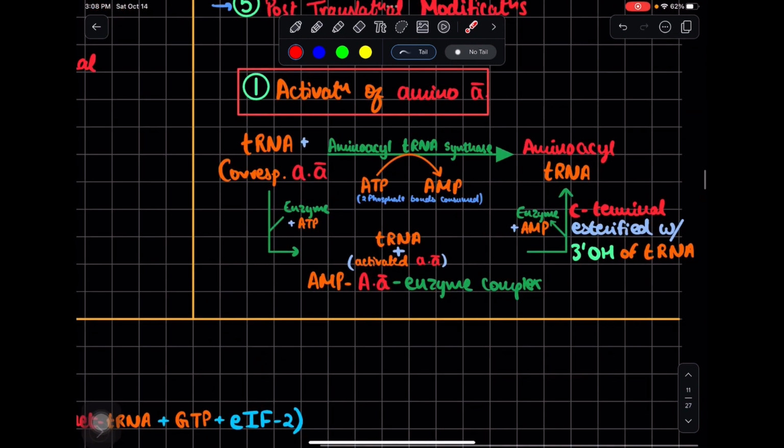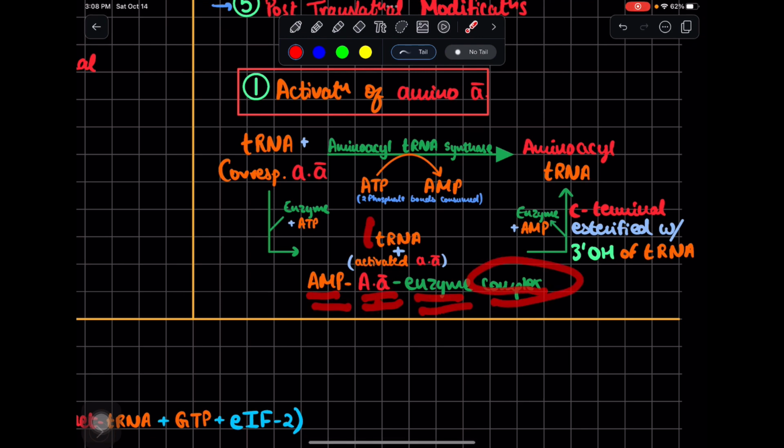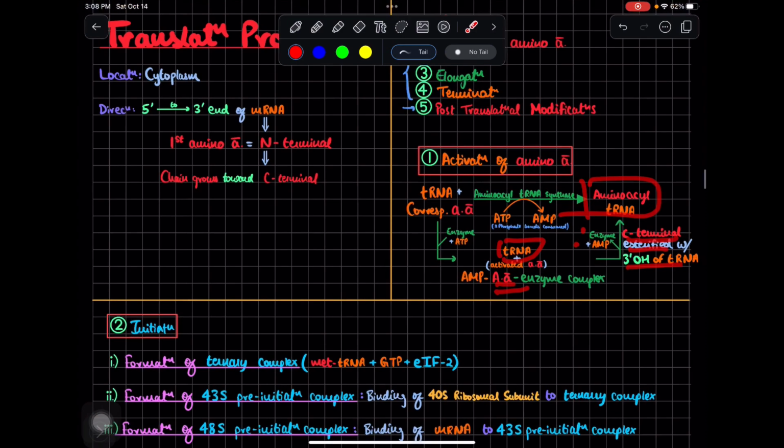Alright, so see, tRNA and the corresponding amino acid, if you add the enzyme and ATP, then what will you form? You'll form the AMP-amino acid-enzyme complex. This complex is called the activated amino acid. Then tRNA comes in, the enzyme will come out, AMP will come out, and the C-terminal of the amino acid will be esterified with the 3' OH of the tRNA to produce aminoacyl tRNA. Simple, right?